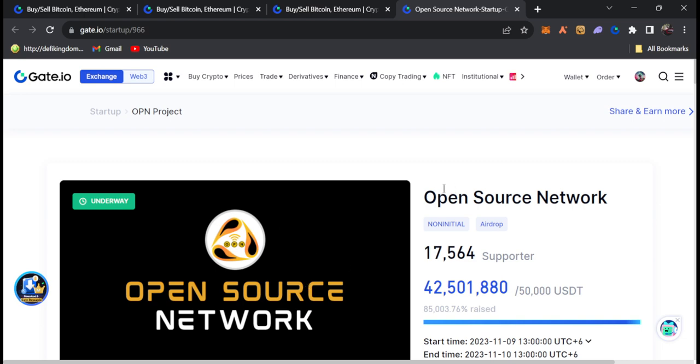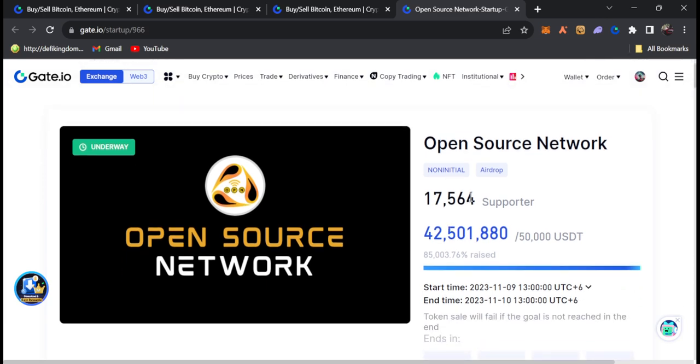You can see this project name is open source network, and it's a non-initial airdrop for all users. It's totally free airdrop for all users. You can see the total supporters and the total participants in this startup plan, and you can see this startup plan has a 50,000 goal, and it has already crossed. You can see its total percentage raised.